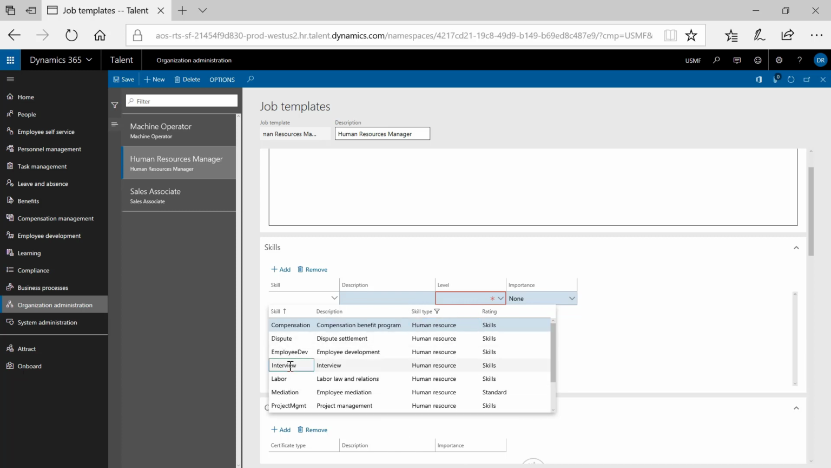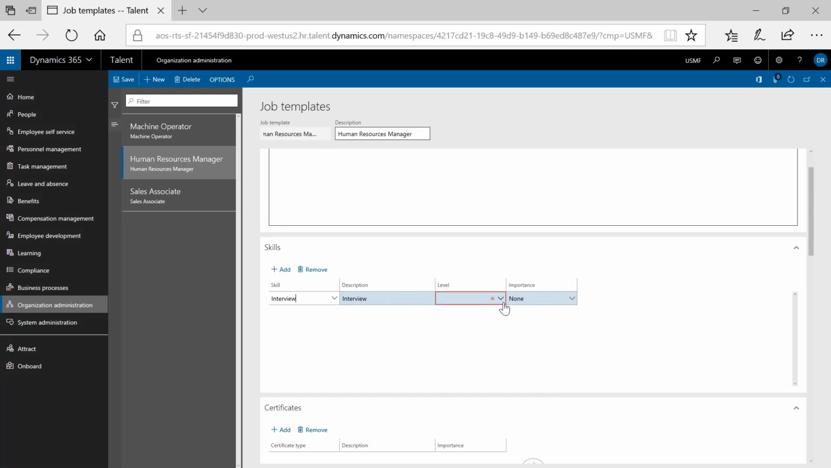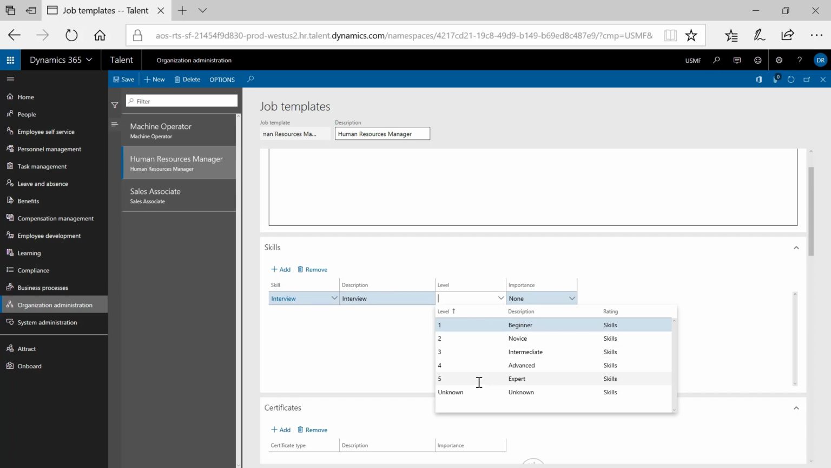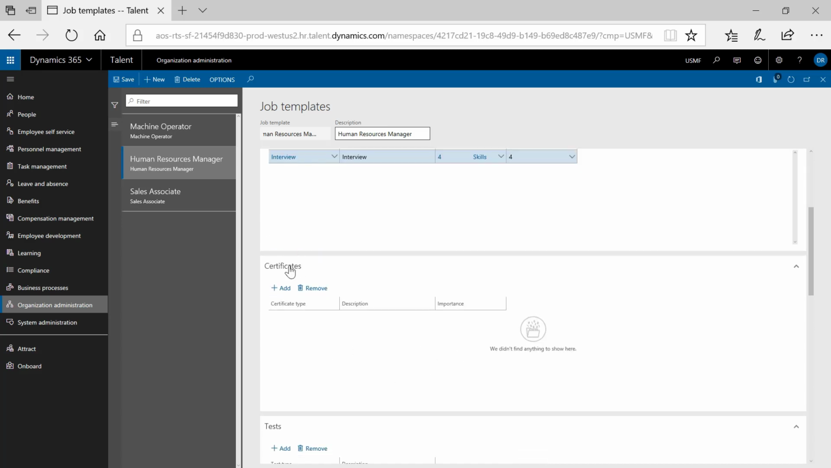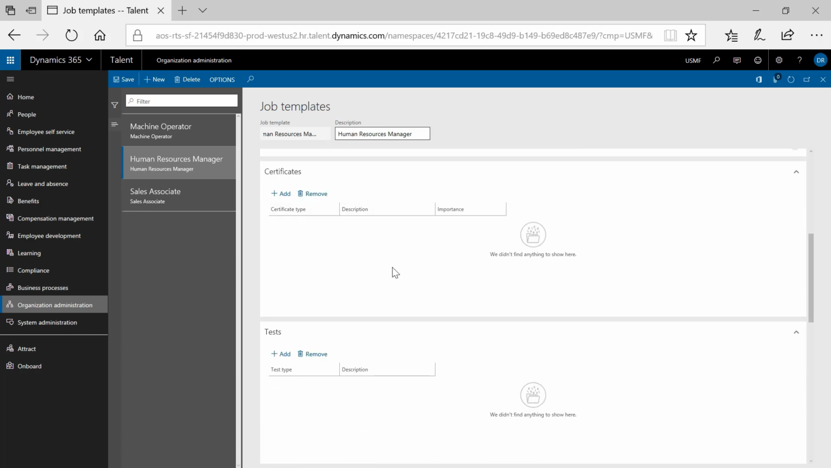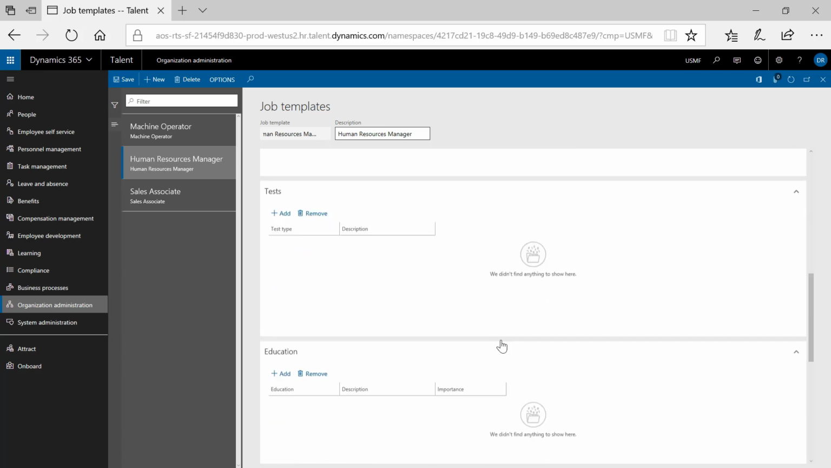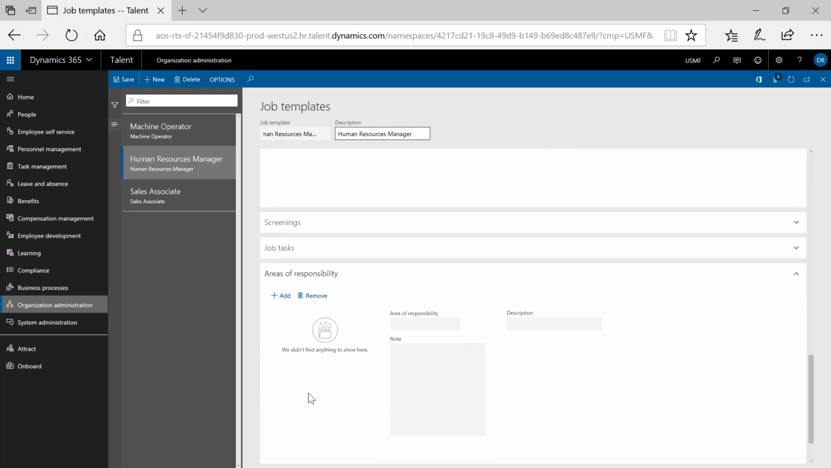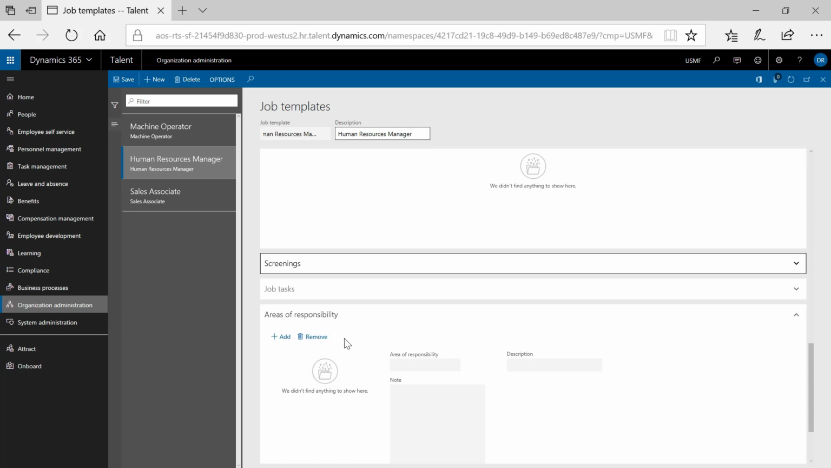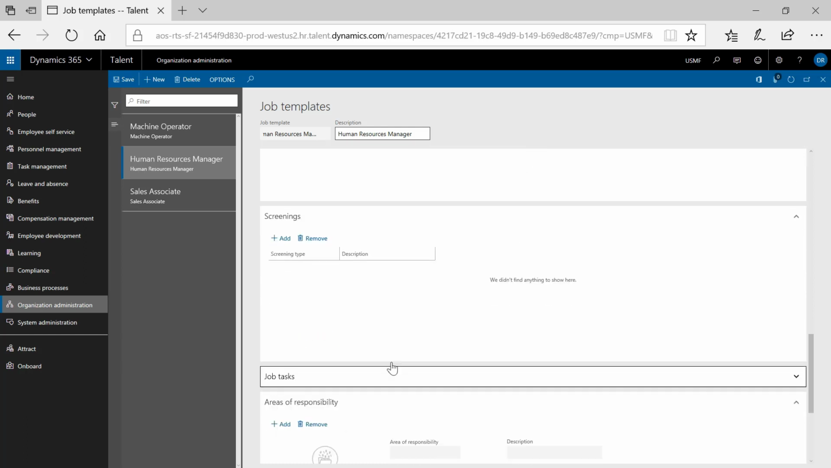I am going to select interview as the skill that I want to add, and then we can click the level, and we can select what level of competency we want that person to have. So we're going to call this advanced, and then we are going to select a specific importance. I'm going to list this as an importance of 4. And you can see that in the certificate section, you can also enter a certificate type, a description, and its relative importance. Same with education. And for areas of responsibility, you can enter information there. Let's take a look at the screening section and the job task section.